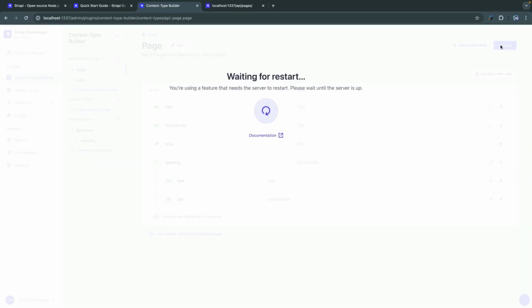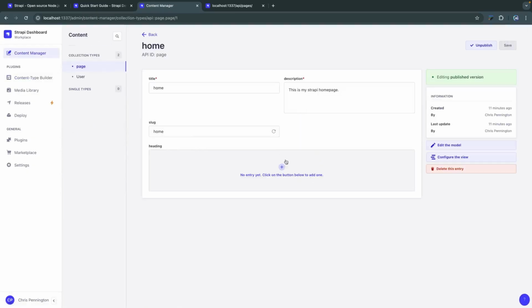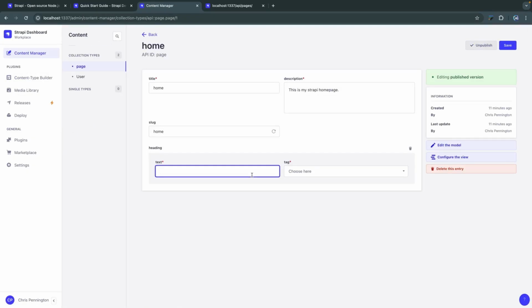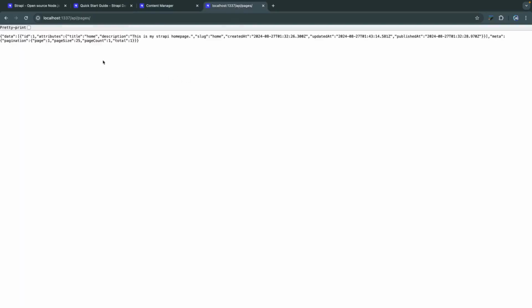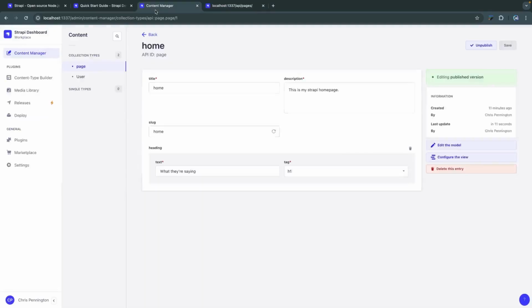So if I hit save, now I should be able to come over to my content manager and actually add a heading. So let's come over here, come inside here, and right here I've got this spot for heading. So I can say text, and this could be something like what they're saying, and then we'll choose a tag here, and we'll just choose H1, and then click save. Now this is published already, so if I come over here and I refresh, we should expect to see that. However, you'll notice I see title and description and slug, and then these automatically created ones, but nothing about my heading. Well, that's because there are certain types of content you can have in Strapi.